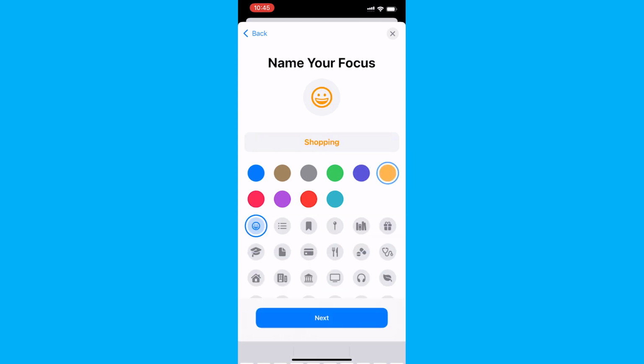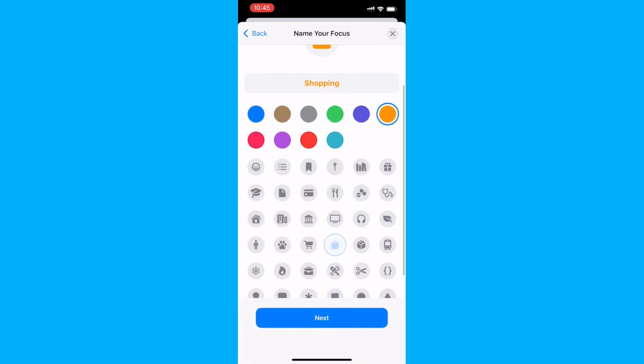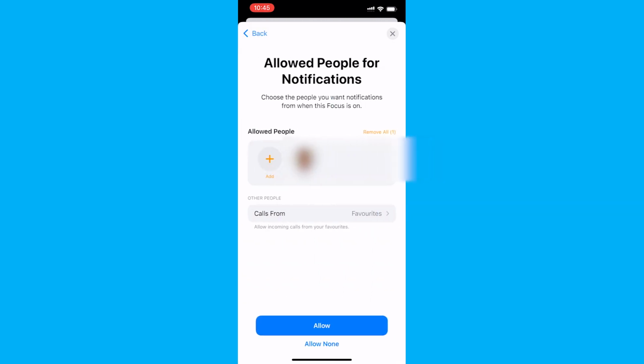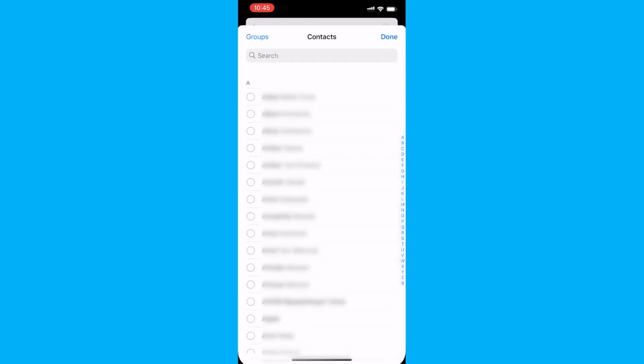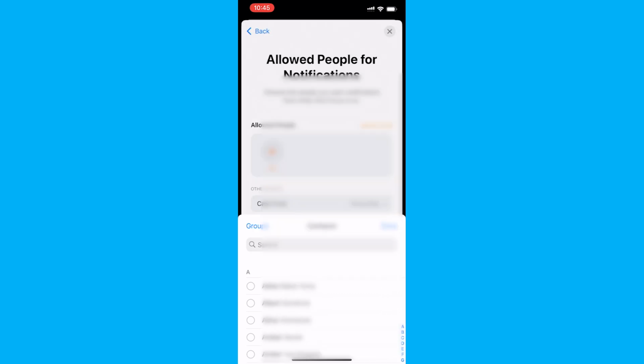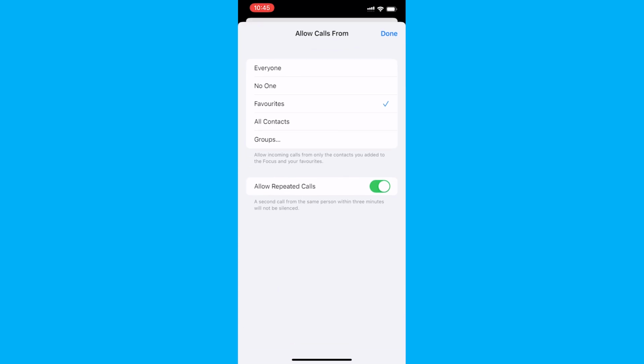We create one for shopping, so we can get to the store without getting disrupted. Then choose people that you want to allow to call you while you are in this focus mode. This can be your stylist or your shopping friend, for example. You can also choose other people from your contacts, your favorites for example.